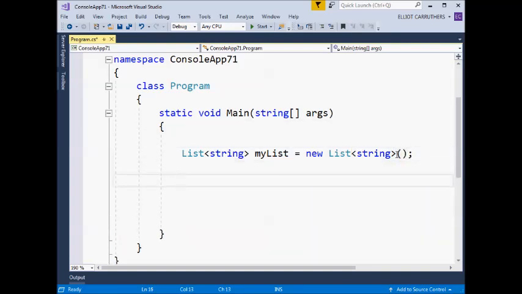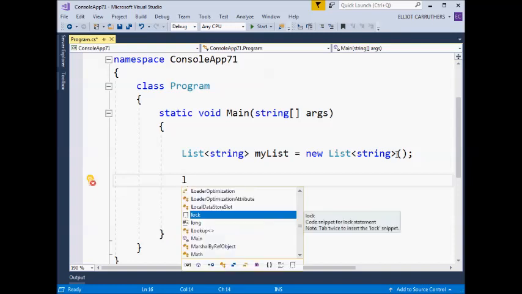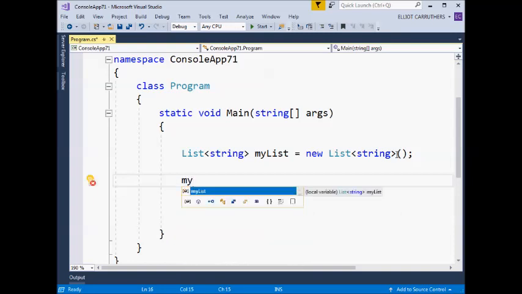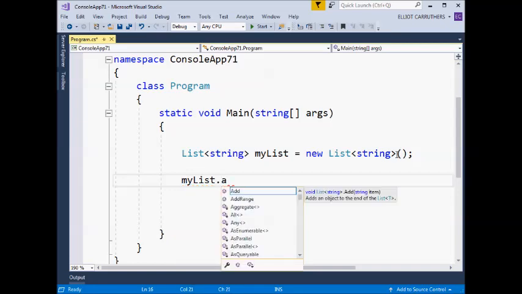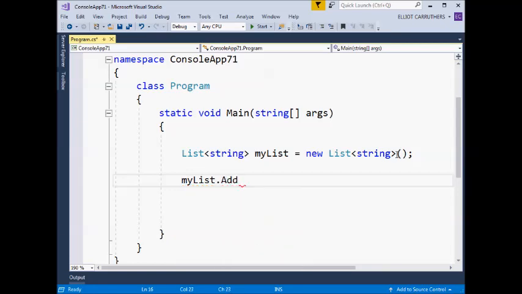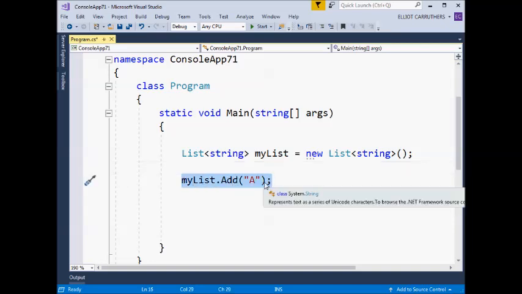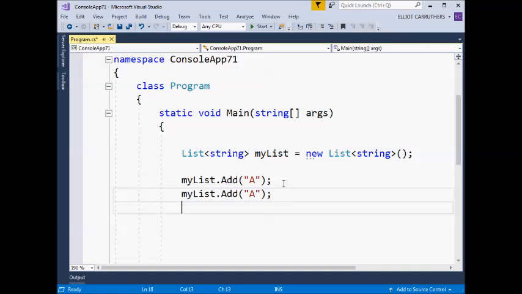So let's add some items to our string array, to our list. And these are the items we're going to work with. So I'll add just a few items.